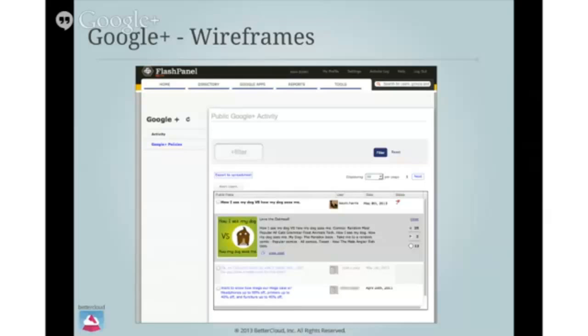So we're really excited about that. This is something that has been requested as Google continues to push Google Plus forward with Hangouts, and really pushing into the enterprise from a social perspective. We want to be there to help with the management of that.